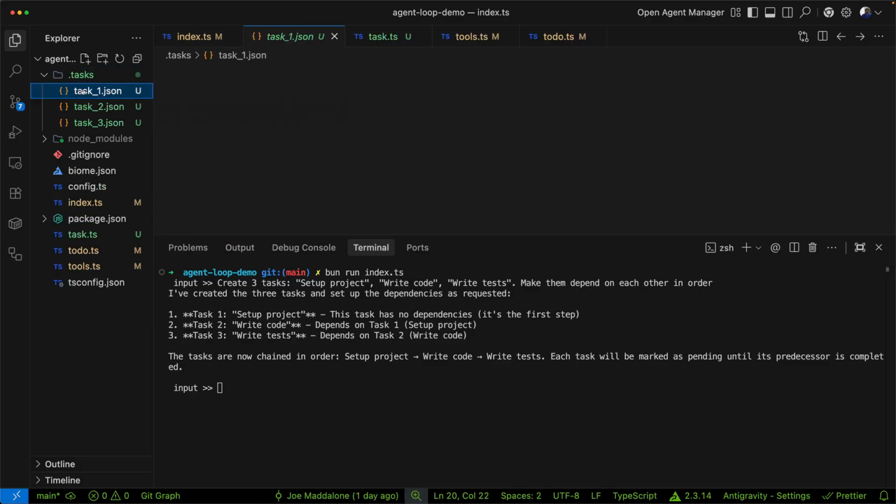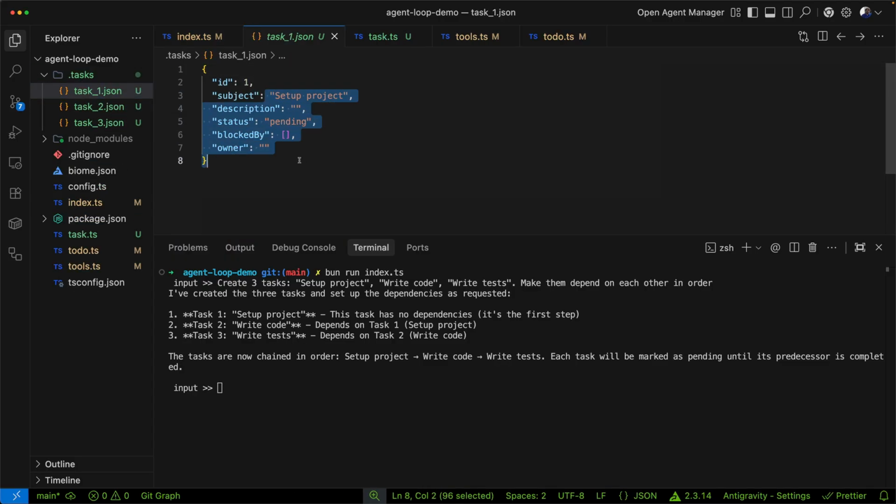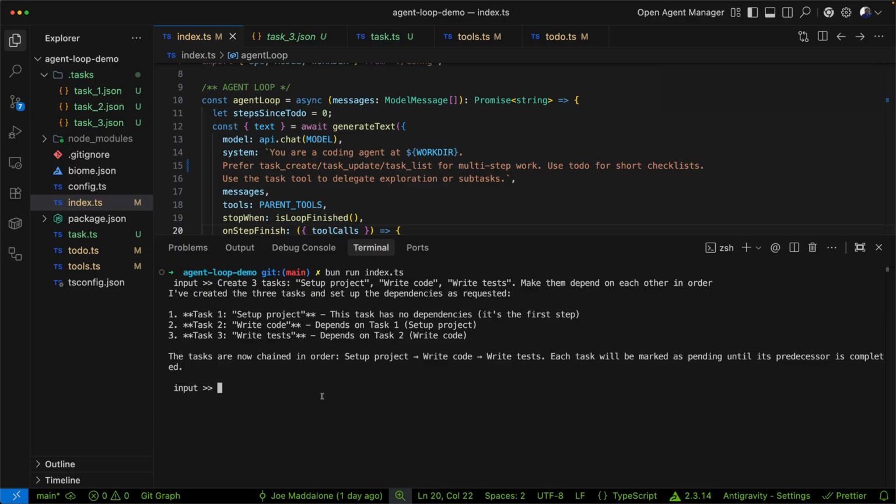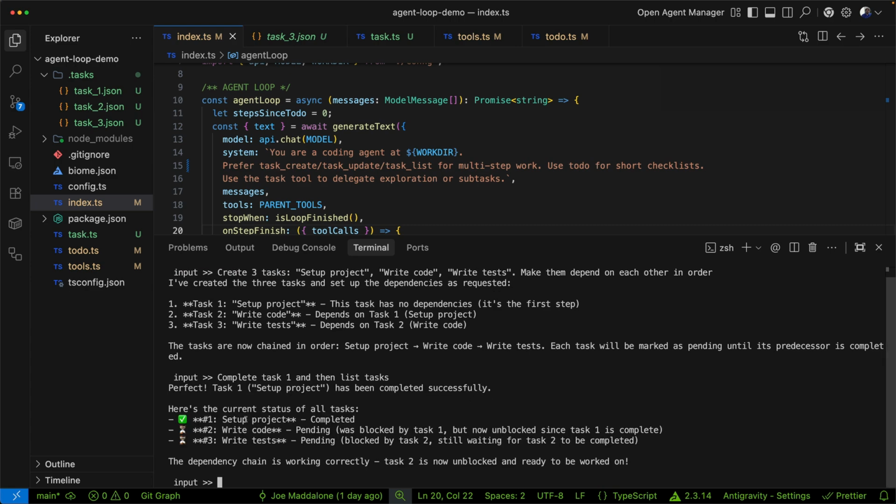Cool. So we have our 3 tasks. There's our first one, it's not blocked by anything. Our second one is blocked by task 1. And our third one is blocked by task 2. So now I'm going to say complete task 1 and then list tasks. Cool. So we have our setup was completed. Write code pending was blocked, but now it's unblocked. Write test pending, and so on.